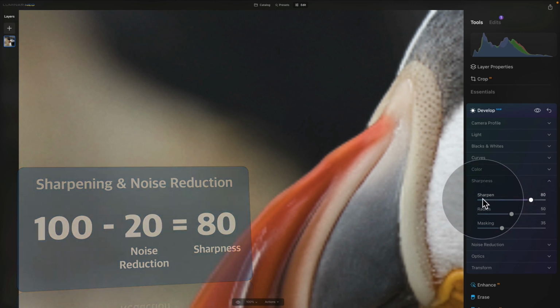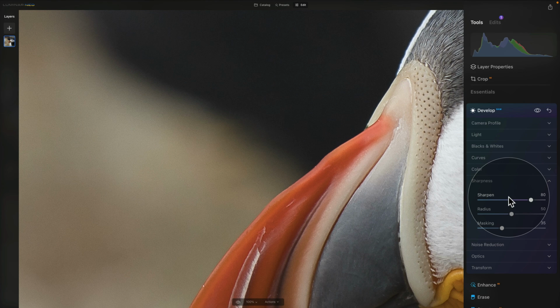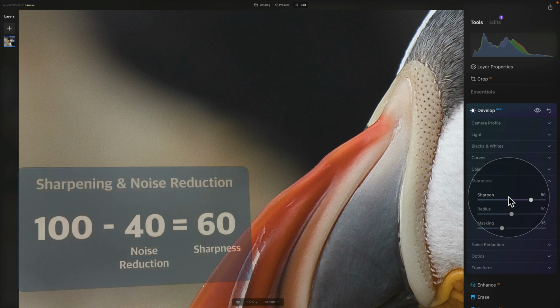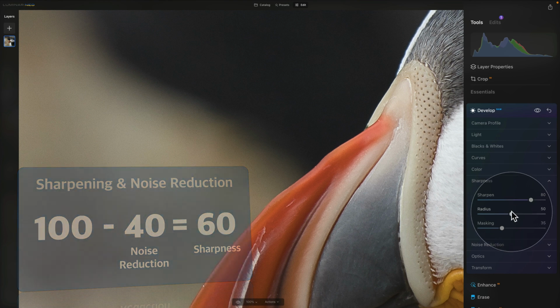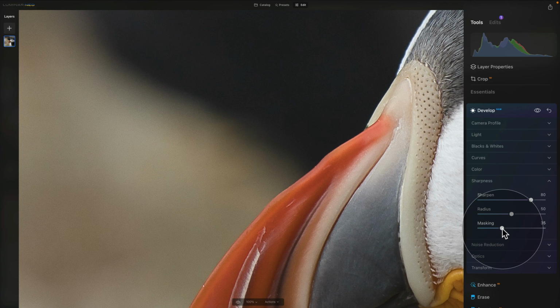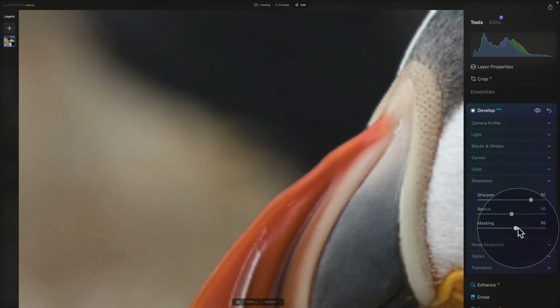If the image were noisier and I would go with the noise reduction higher, to something like 30 or 40, I would follow the same formula. So I would take 100 minus the 40 on the noise reduction, and it would equal 60. Then I would go into the sharpness and add 60 to the sharpen slider. Now I don't have to worry about the radius slider, but with the masking we definitely want to bring it up to somewhere between 60 and 70.